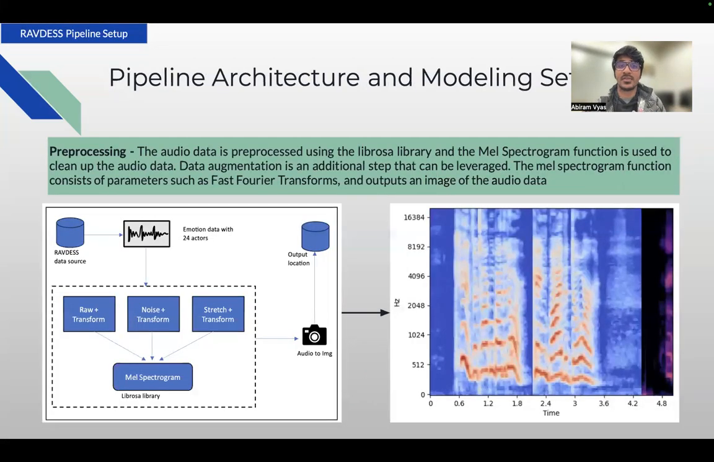So what we do as part of this entire process is we want to take the raw data, then we attempt to transform it. Example, we try to add noise to it, but we try to augment the data. So what we do after the augmentation process is we use something called a MEL spectrogram, where we want to convert our audio data into an image. So as part of this process, we also have a fast Fourier transform happening, and the output of this process is seen on the right-hand side, which is eventually an image.